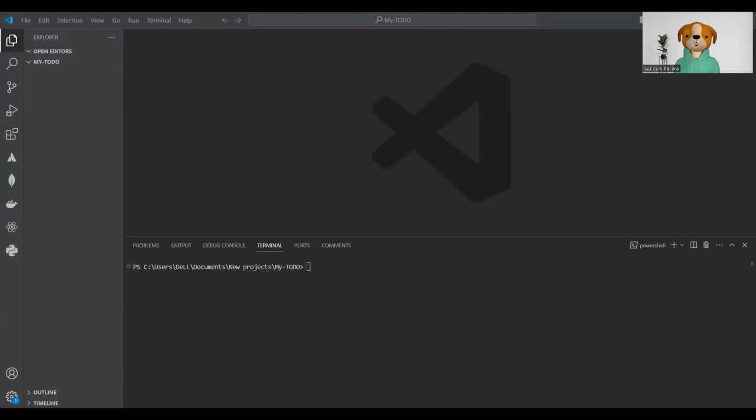I'll walk you through the steps to create a full-stack to-do list application using Node.js for the backend and React for the frontend, all while hosting them for free using services like Render and Netlify and managing our code with GitHub. Let's begin by setting up our Node.js backend.